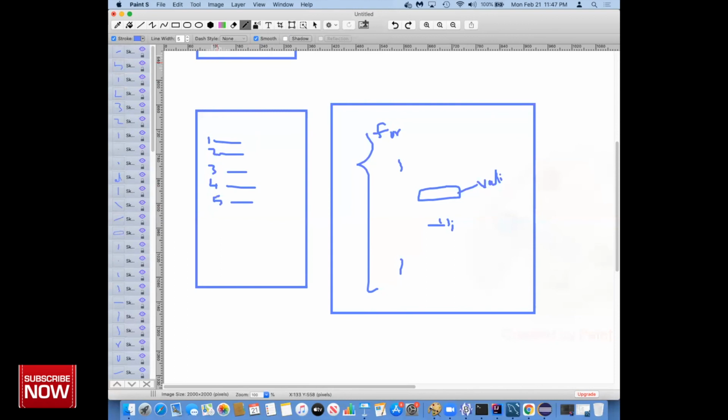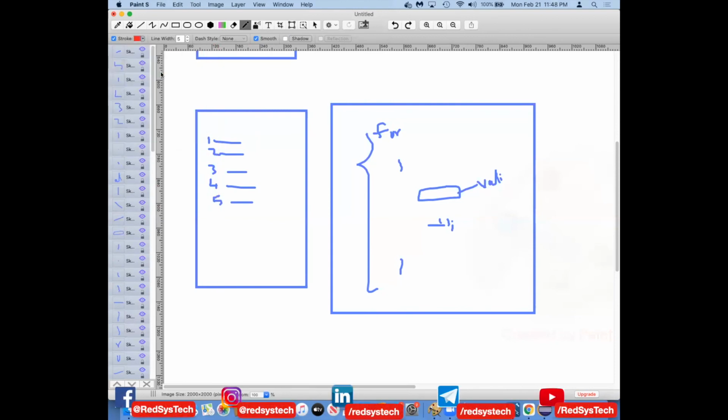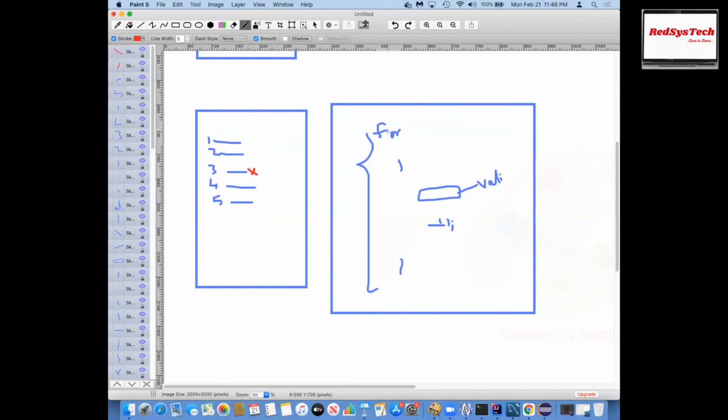And out of these 5 records, let's say one record, the third record, is not a valid record. Okay, so your for loop runs for 5 times. You need to run for 5 times, right? Out of 5 times, only 1, 2, 4 and 5 you have to process, and the third one you don't need to process.